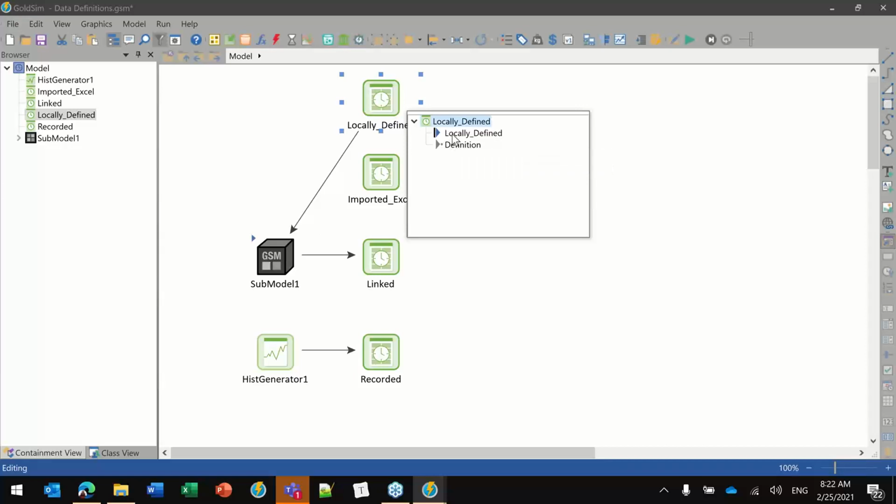And you can see that actually by looking at these symbols. The first symbol shows just a triangle. The next one shows a triangle with a dot. This dot indicates that its output is being referenced by another element, in our case, the submodel.